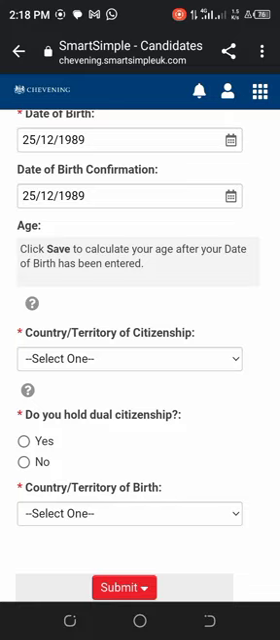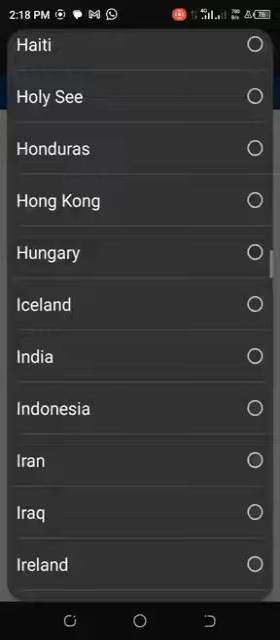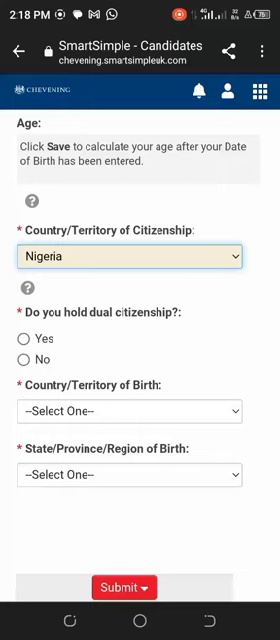So look for the country of citizenship. Where is your country of citizenship? Very important. Tap on it. Then you will be asked, do you hold dual citizenship? So if you have dual citizenship, different countries, you can tap yes. But ensure that your second citizenship shouldn't be British citizenship, else you're not going to continue this application. It will clearly tell you that you do not qualify, you are not suitable. So if you have British citizenship as your second citizenship, don't even bother applying.